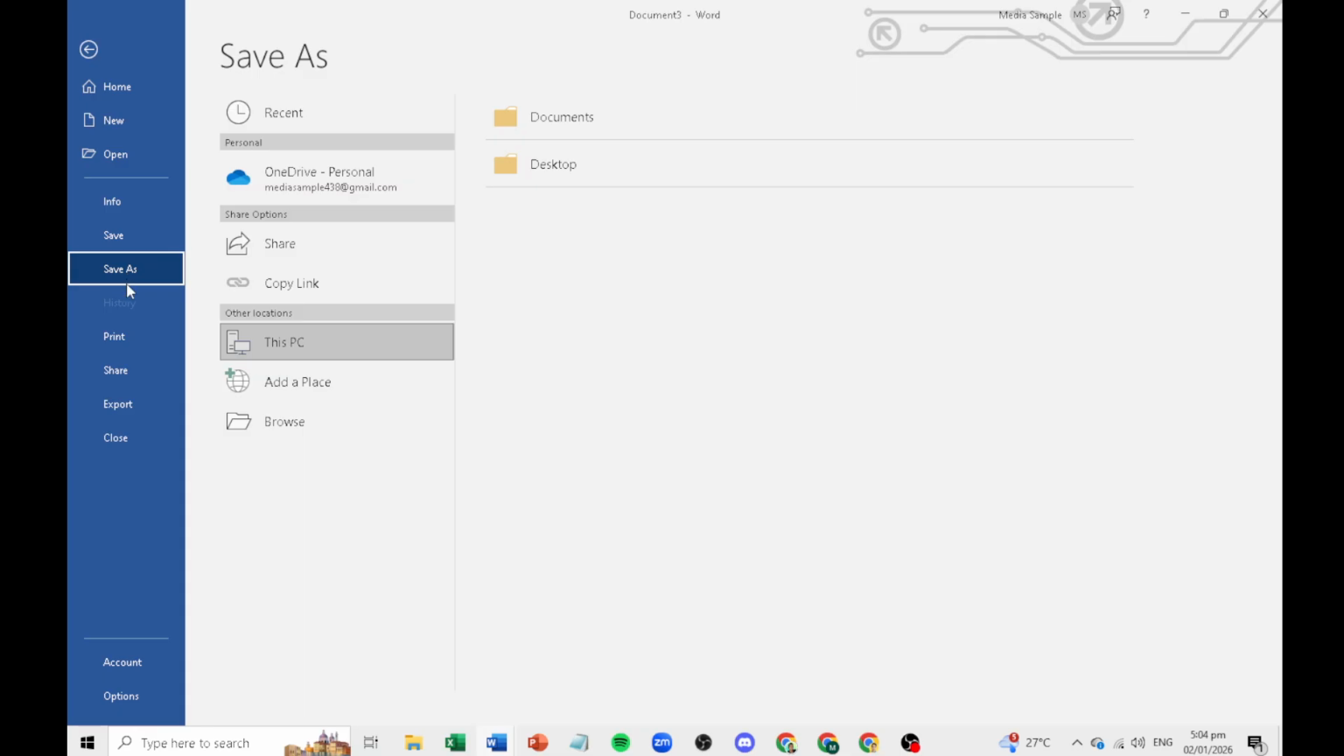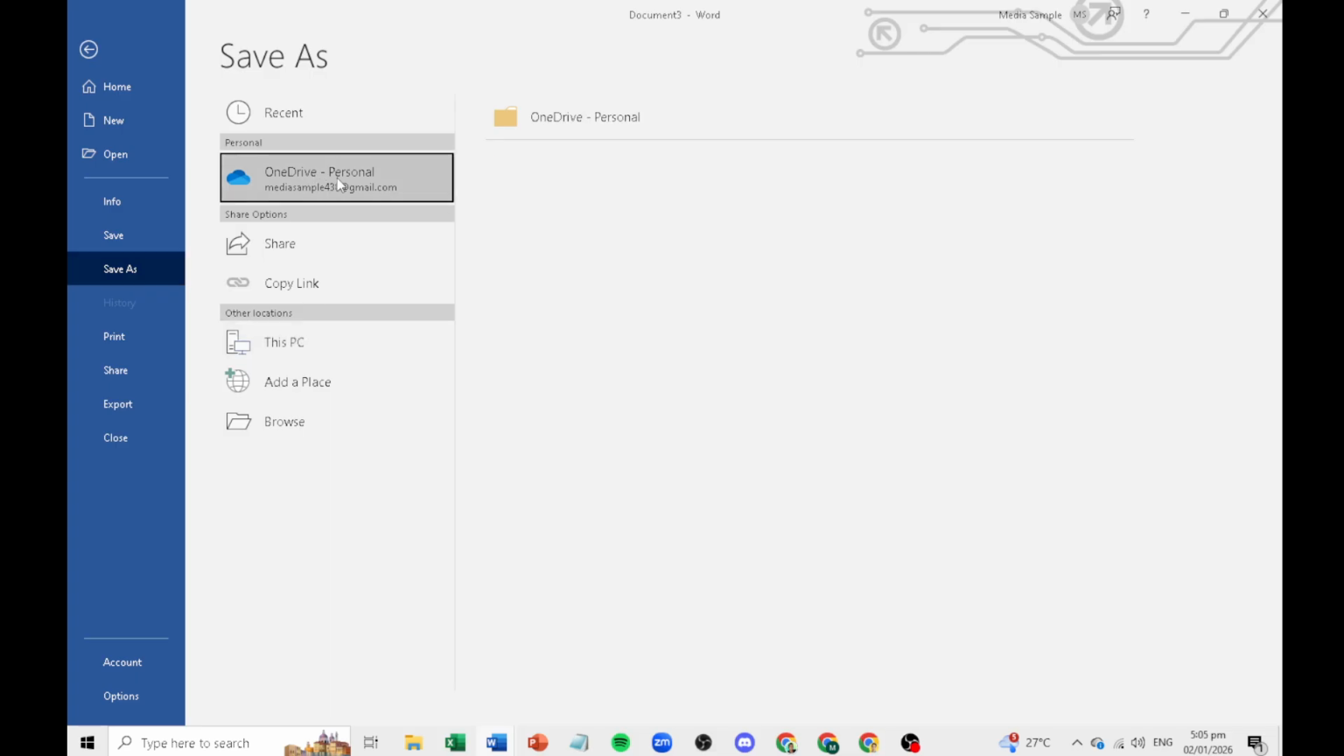OneDrive is Microsoft's cloud storage, which means your file will sync online and be accessible from other PCs, the web, and even your phone if you use the OneDrive app. If you don't immediately see OneDrive in the list, it may mean you're not signed in yet. In most cases, once you're signed into Word with your Microsoft account, OneDrive will appear as an option automatically.